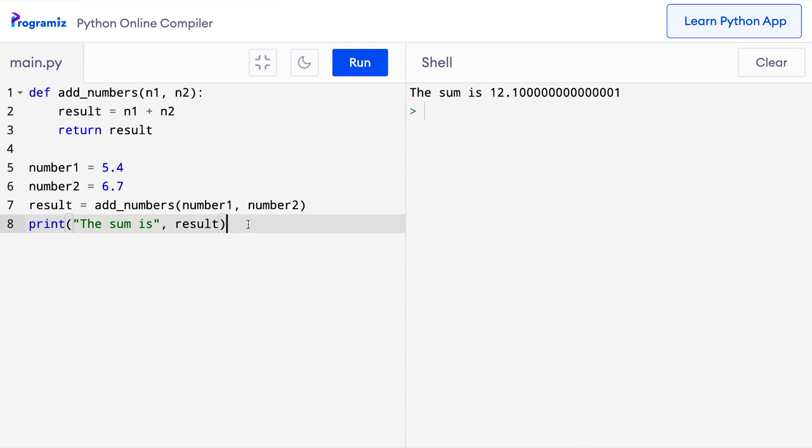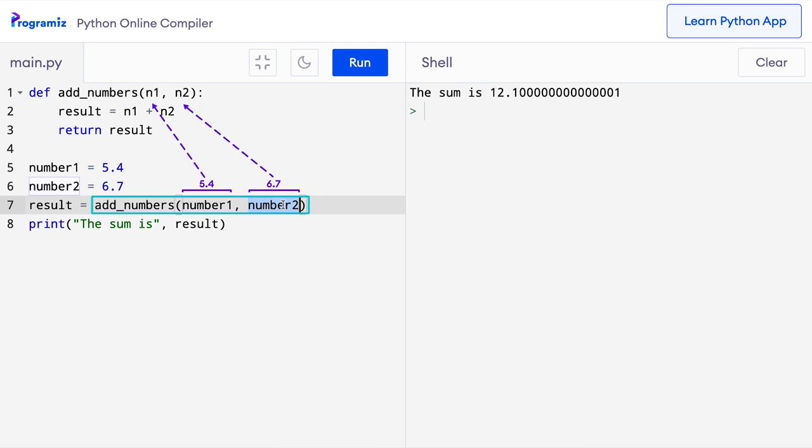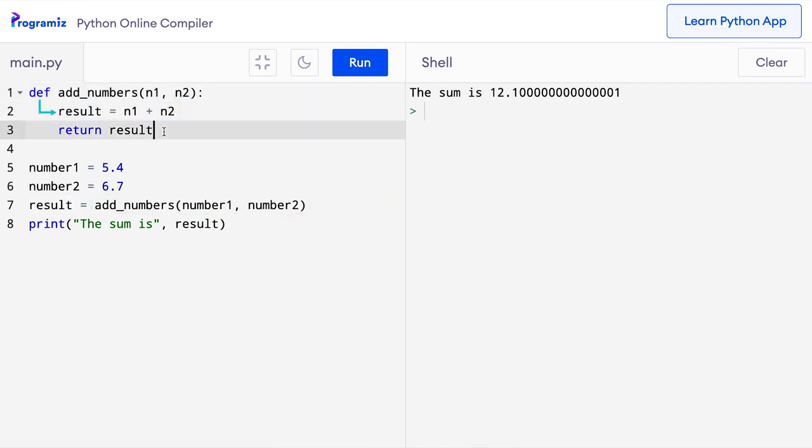Let's see step by step how this program works. We call the add numbers function with two arguments, number 1 and number 2, which are accepted by the function definition as n1 and n2. The sum of n1 and n2 is calculated and the result is returned to the function call. This returned value is assigned to the result variable, and in the next line we just print the result variable outside the add numbers function. Whenever a return statement is encountered inside a function, the control of the program goes back to the place from where it's called. Let's see an example of this.